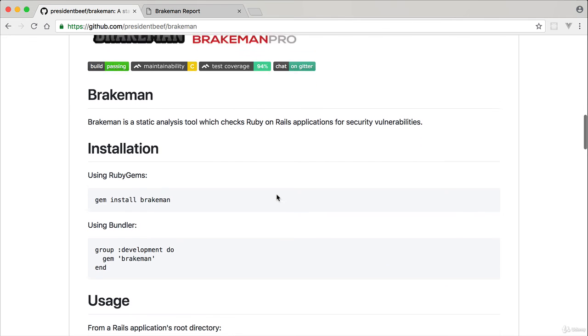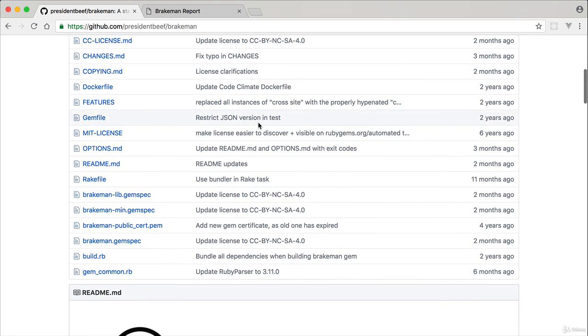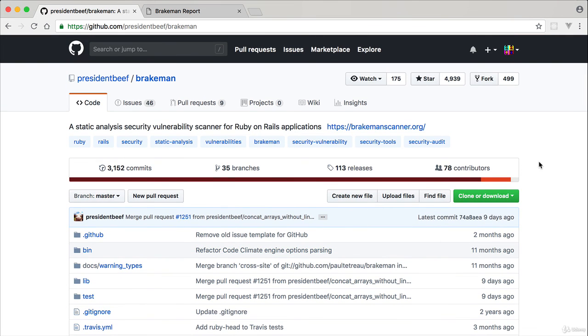So that is Brakeman. I hope you like this overview of a real security tool that's, as you can see, very popular in the community. And hopefully this gives you some ideas for building and designing your own tools.